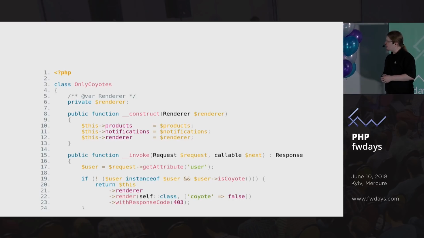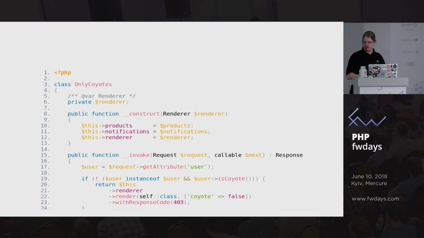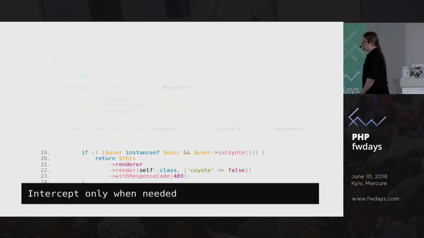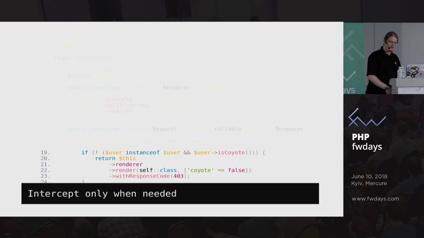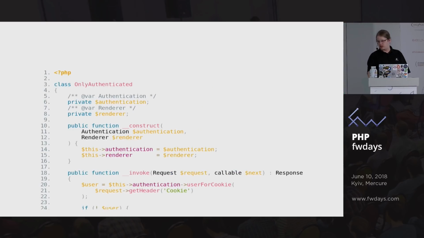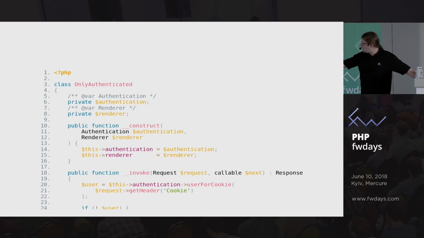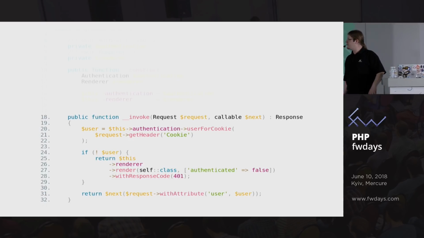Instead, we have another layer, which is about checking that only Coyotes can buy our stuff. And this only Coyotes is responsible for kicking the user out if the user is not a Coyote. So how do we know who that user is? So we have another middleware, which is taking only the authenticated users, and it's going to do some stuff with cookies down there. And it will intercept the request, and it will kick you out if you're not authenticated.